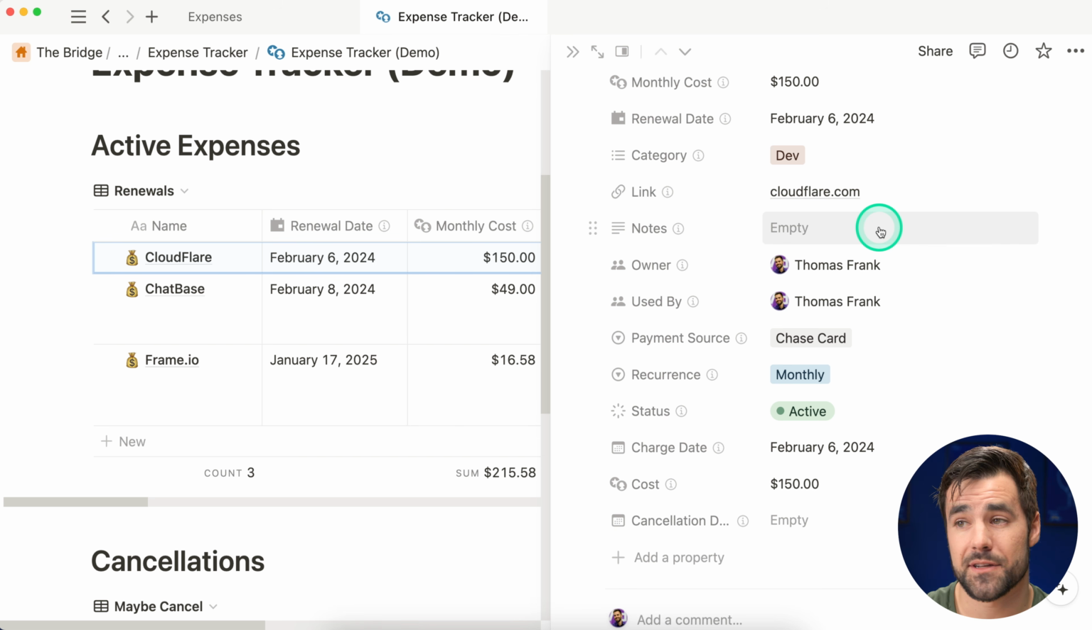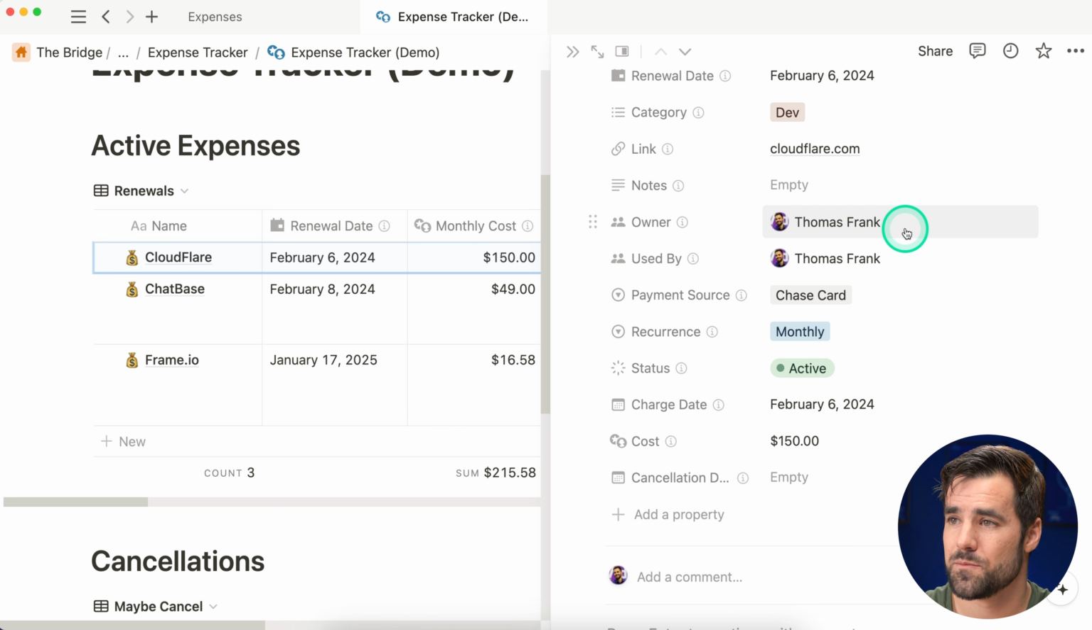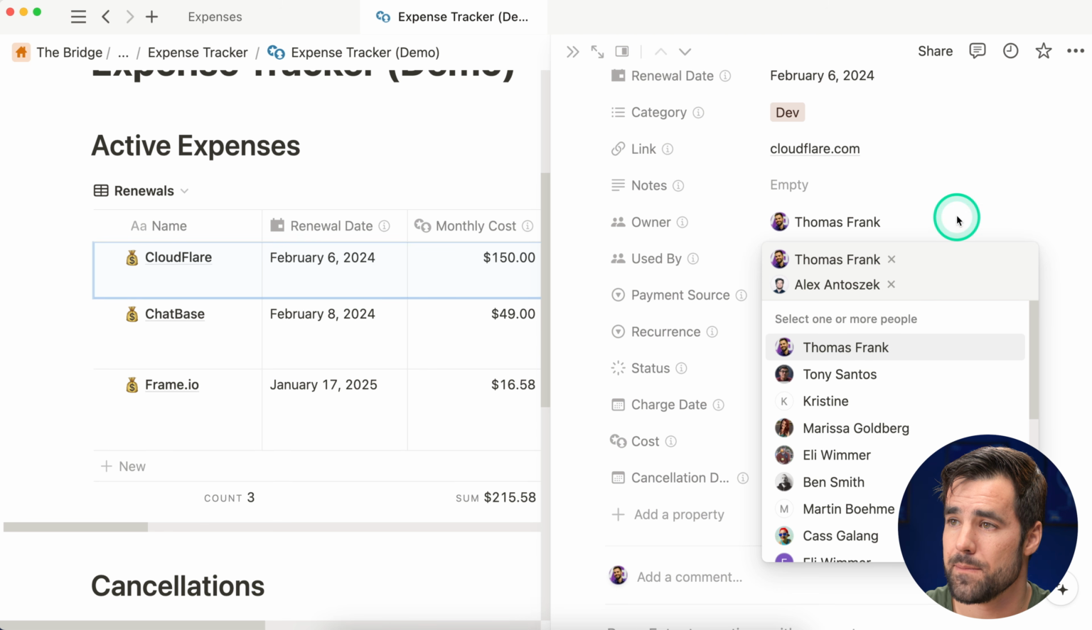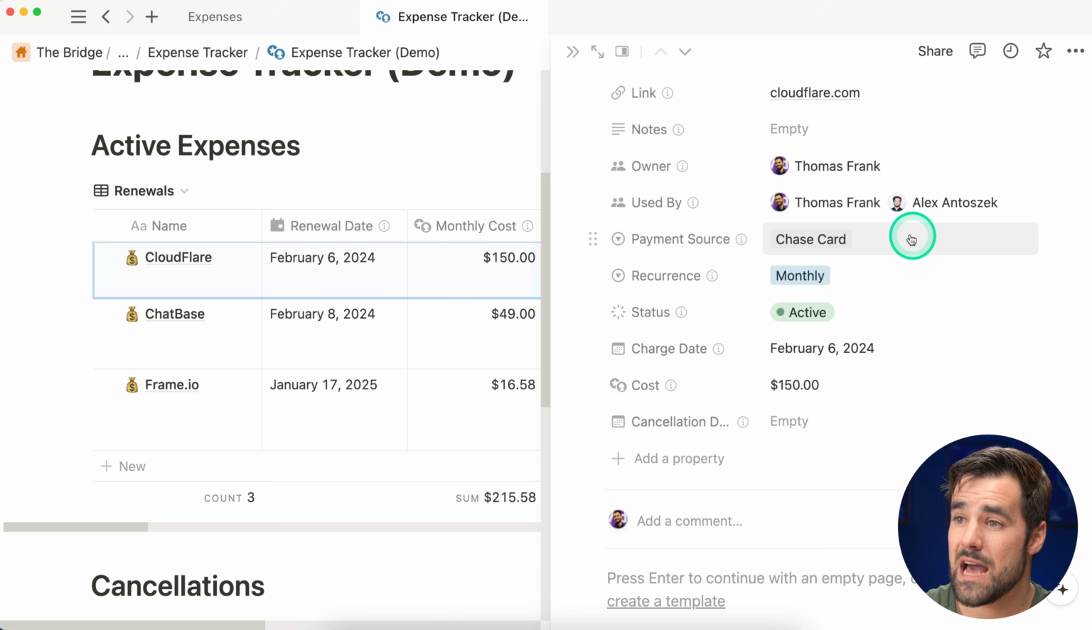We've got a notes area just in case we have any notes about why we're doing this, why we have this expense, what are we doing in this universe, what is life about. We can put any of that right there. Then we have an owner for the expense and a used by category, which is able to hold multiple people just like that. Maybe you've got a team who's using Cloudflare. We have a payment source. If you have multiple business cards or you pay certain expenses out of a business bank account, you might want to use that. We have our recurrence interval.